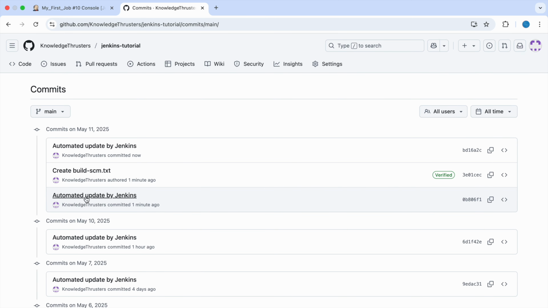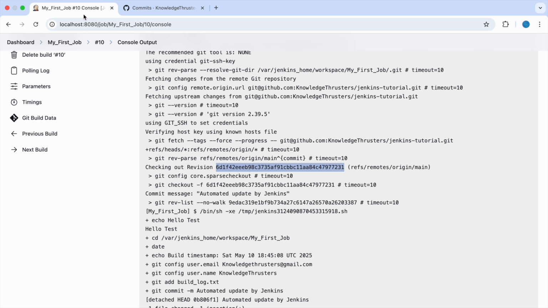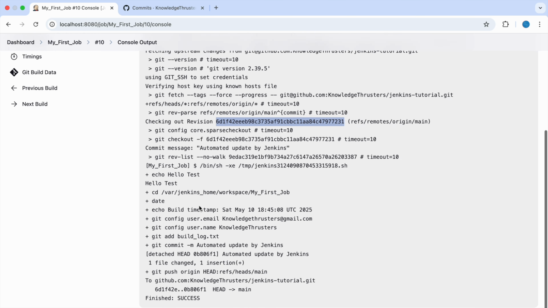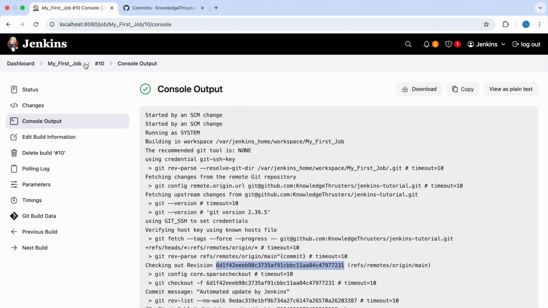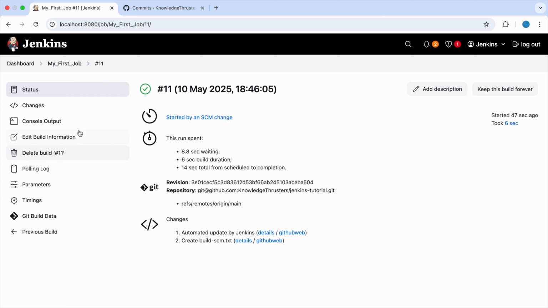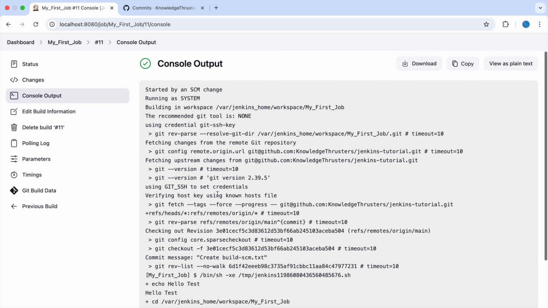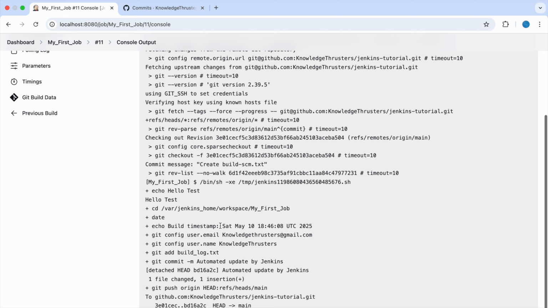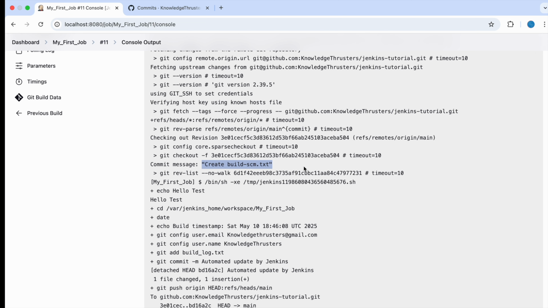So here you can see commits, so this one is done. Now after that, create build scm.txt was done. So now if I go to my first job again, you can see build 11 is triggered. Now let's go into 11 and the console output. Let's see the commit message. Now you can see create build scm.txt, now that commit is taken.